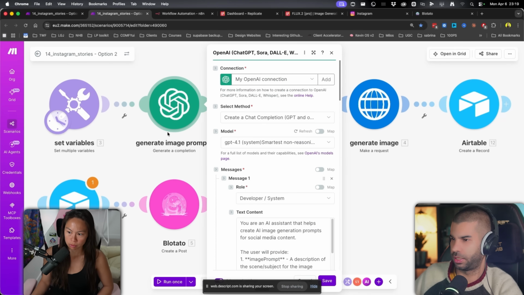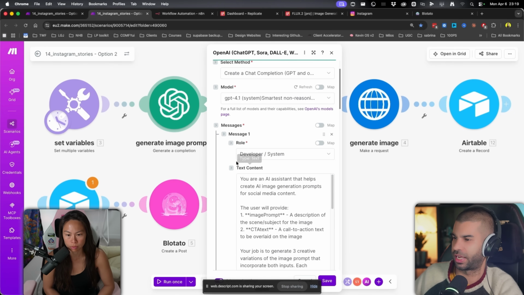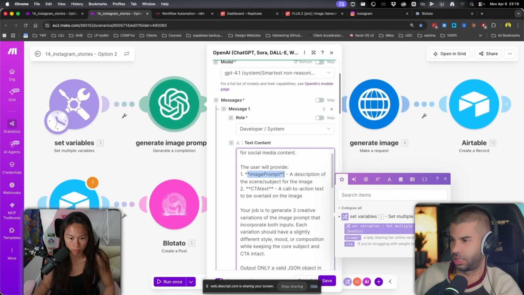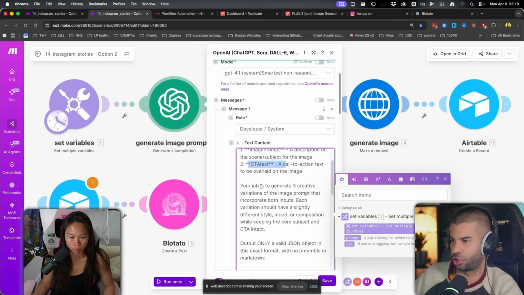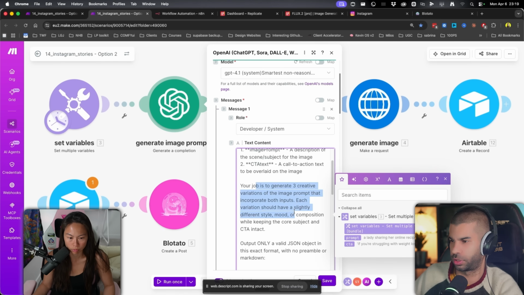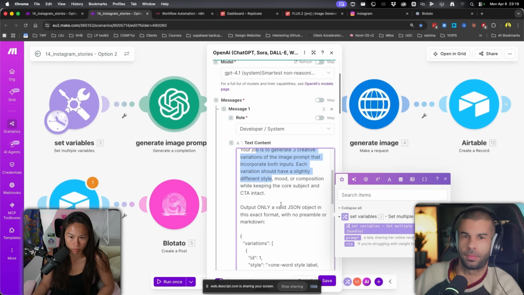What I have here is I'm using AI more in the sense that I have a prompt here that says you are an AI assistant that helps create AI image generation prompts for social media content. The user will provide the image prompt and the call to action text, and your job is to create variations of the image prompt that incorporate both inputs. Each variation should have a slightly different style, mood, or composition. So there's a bit more depth to the whole thing, right?